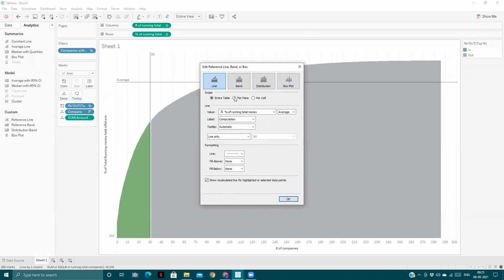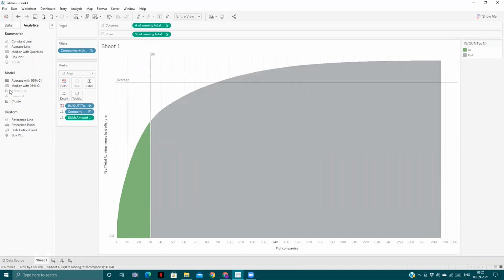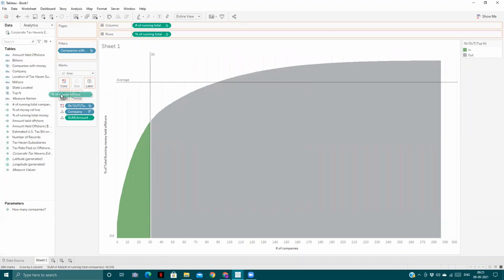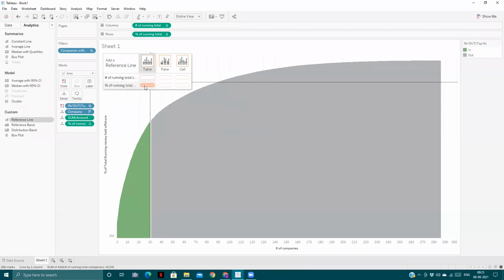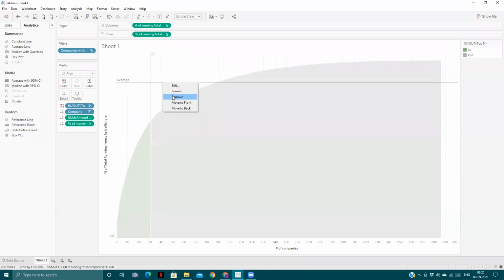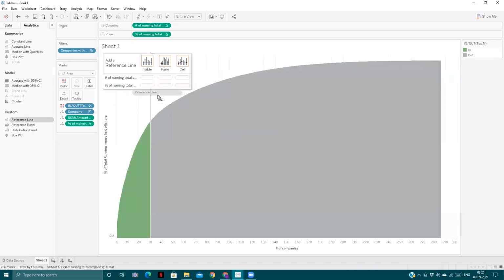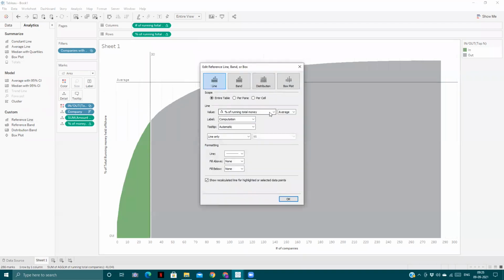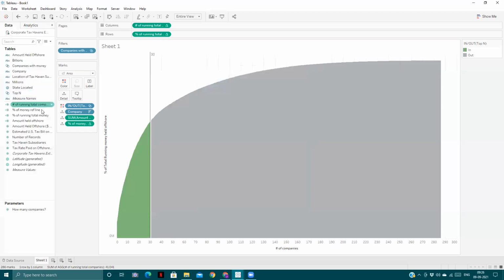It's not coming. You have to bring that field into details. Okay, yeah. Sorry, forgot it. You bring it into details. Now we'll go with the reference line. We'll show it here at this point. Check it. There's a calculation.